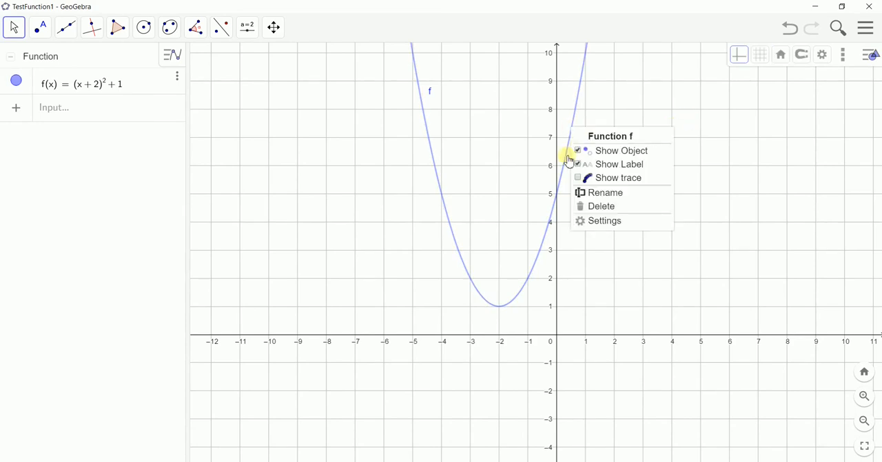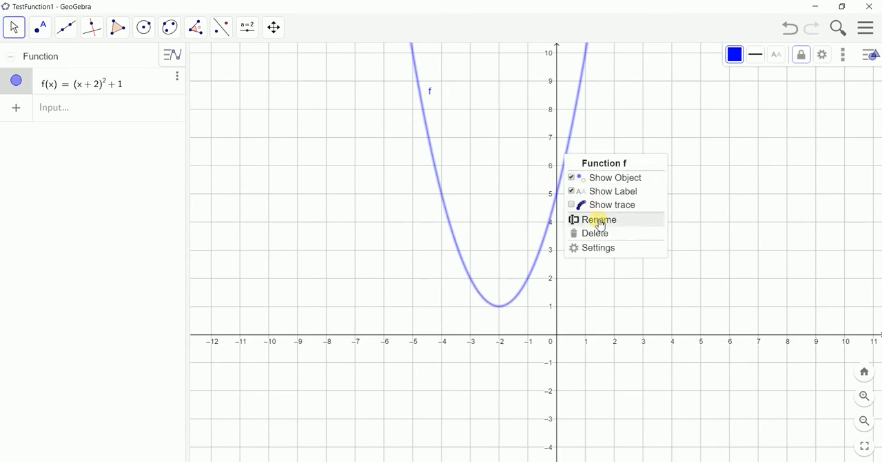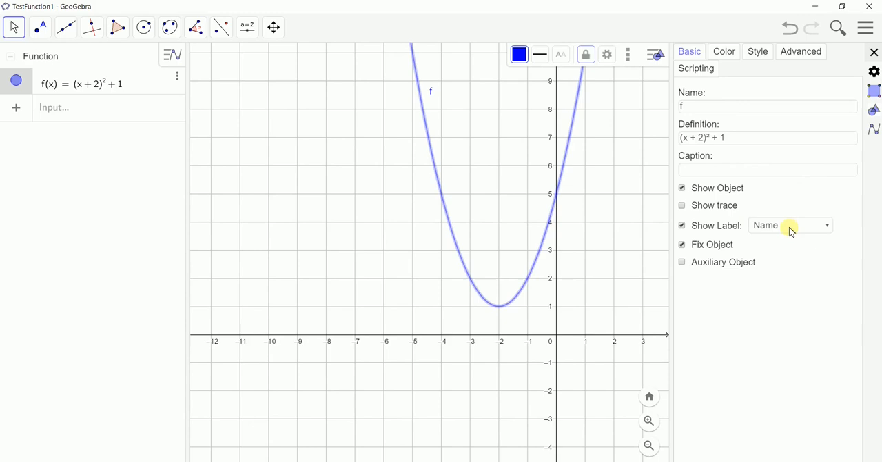This caption or label, so if we select here and show label, this one has many options. Name is the name of the function which either we give or GeoGebra gives automatically. Name and value, it will display the full value of the function, like this one as displayed on the screen. Only the value, for example, its value, now the definition of it. Caption, we have not given any caption here.